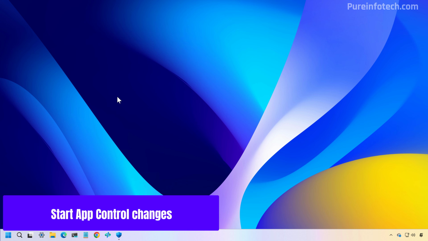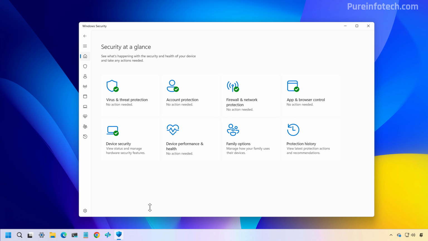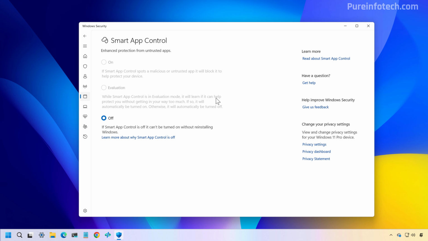Okay, first, Microsoft is making changes to allow you to turn the Smart App Control on and off without having to reinstall the operating system. And this can be done from the Windows Security app, going to the App and Browser Control setting, and from here, you should be able to turn off and on the feature. However, in this particular case, I still don't have that change on my computer.